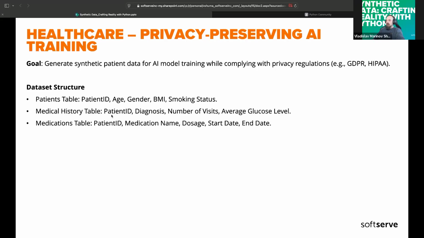We'll have a medical history table. Again, we keep the patient ID because we'll be using that for the relationship between the tables. The diagnosis, number of visits, and average glucose level, just to have that in there, because diagnosis could be diabetes, for example. Here we can extend this with blood pressure or blood oxygenation and other stuff.